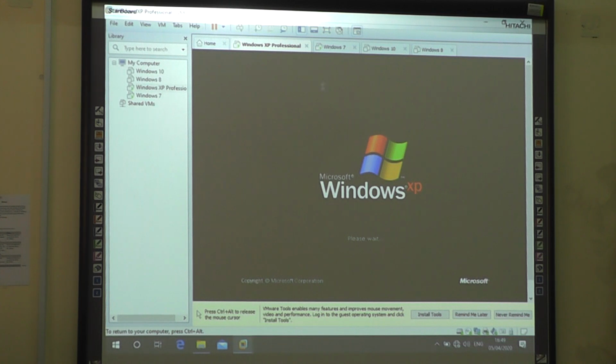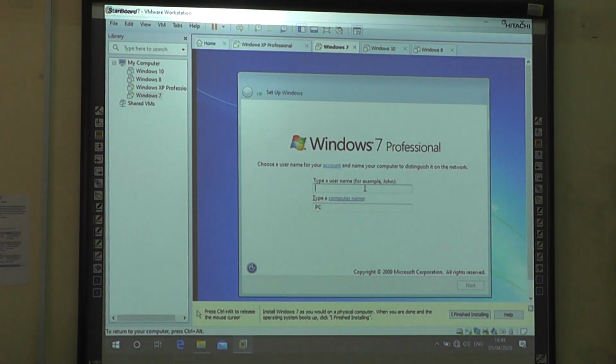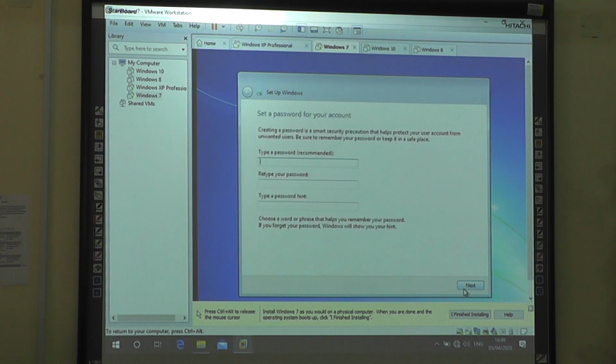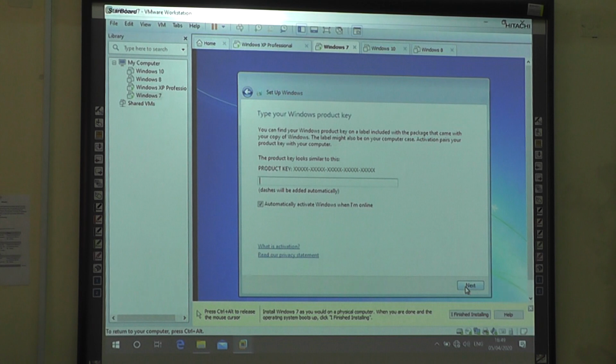In XP, okay. And Windows 7, yes, in Windows 7 again the username is Nadeem, and here you see it's Nadeem PC, automatically the computer name is written, okay. I will do next, okay. After that, if you want to keep some password, you can keep it here, but it is not required now. And product key, if you have, you can put the product key, or you can use it as a trial version, okay.